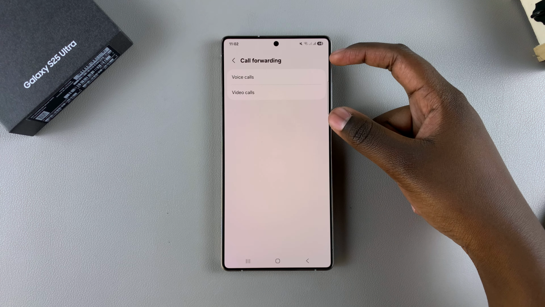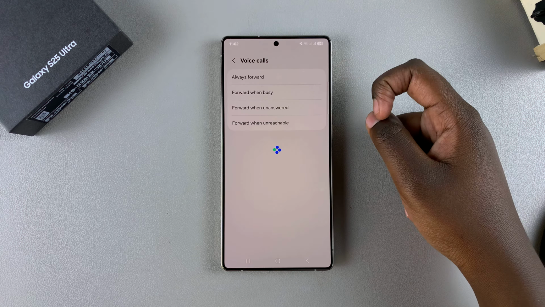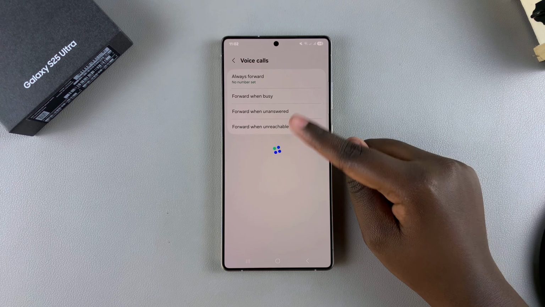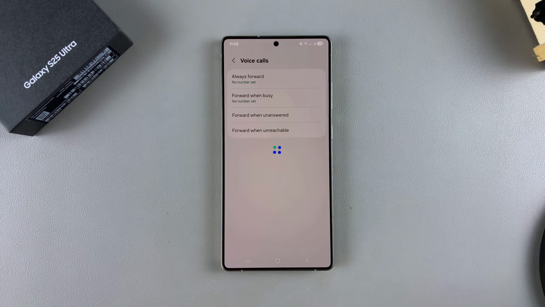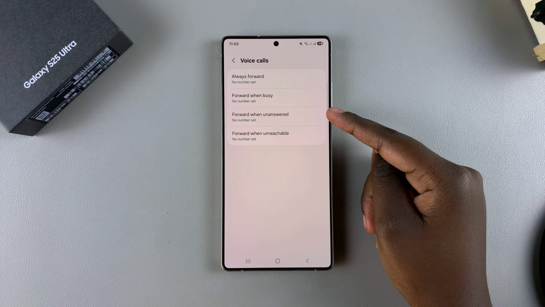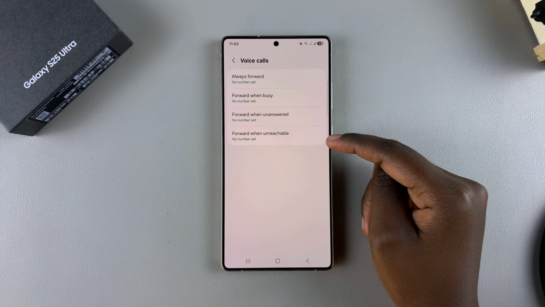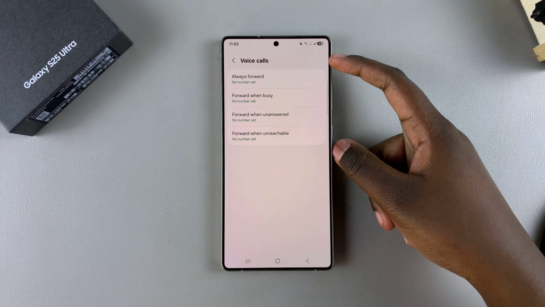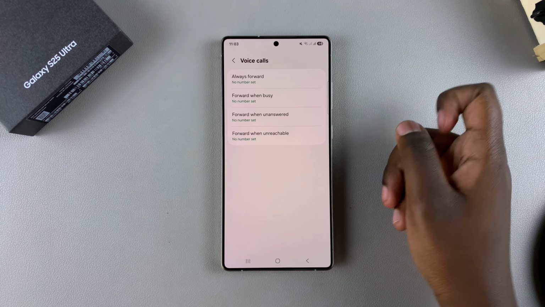Next, choose between voice calls or video calls. And then once you've done that, wait for these services to load. Once loaded, you should see 4 scenarios in front of you. You have always forward, forward when busy, forward when unanswered, and forward when unreachable. So you can choose to enable call forwarding for any of these options.